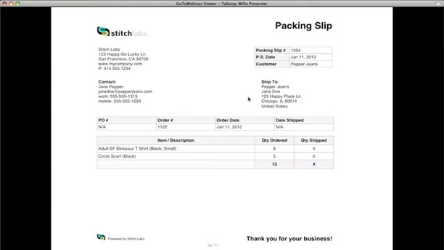slips. And mind you, on these screens that we're looking at here where it says Stitch Labs, you can actually customize that with your own logo. So it's really customizable, and it makes it really professional to just get up and get going with a place to have all of this in one place.